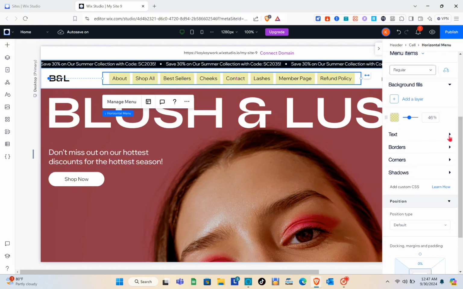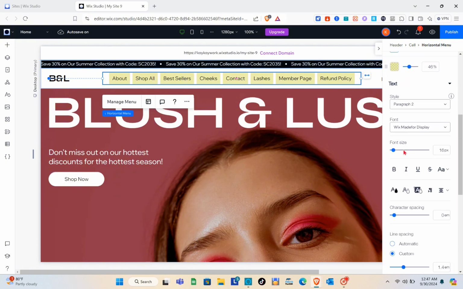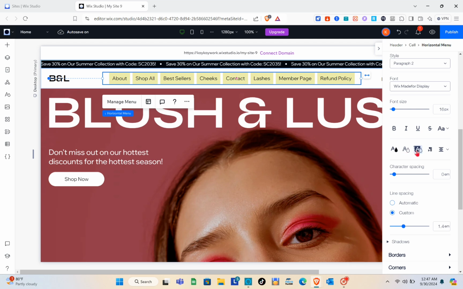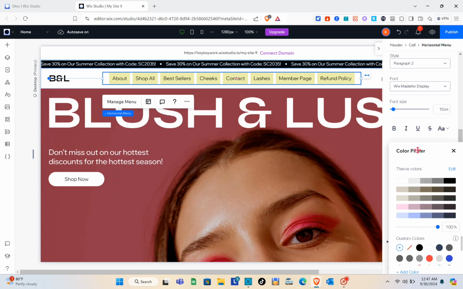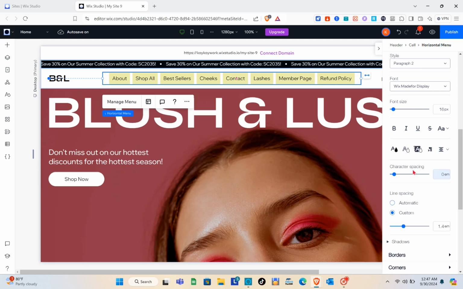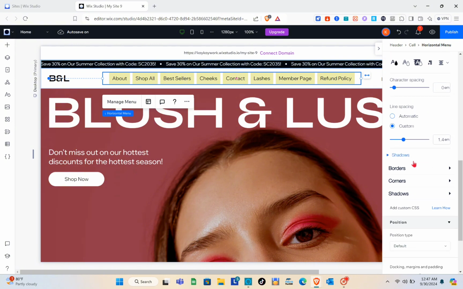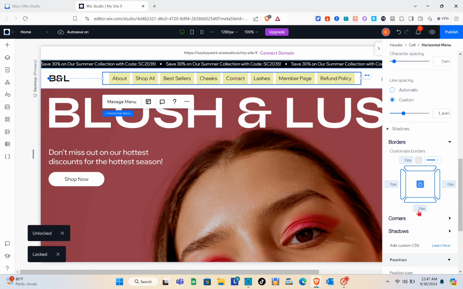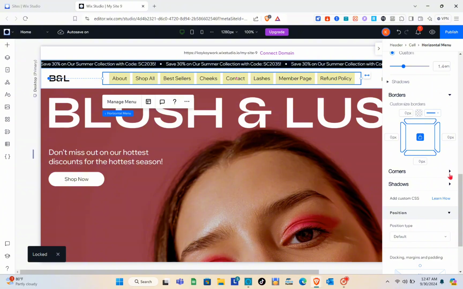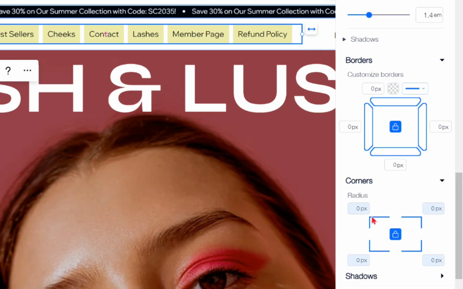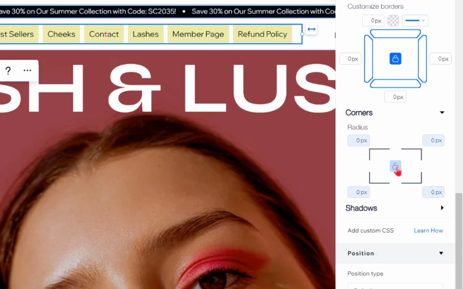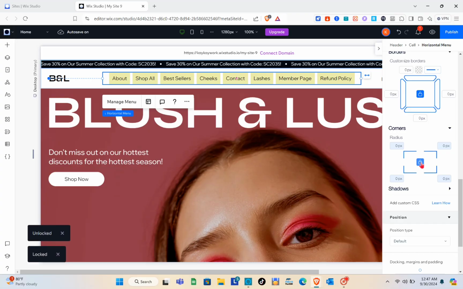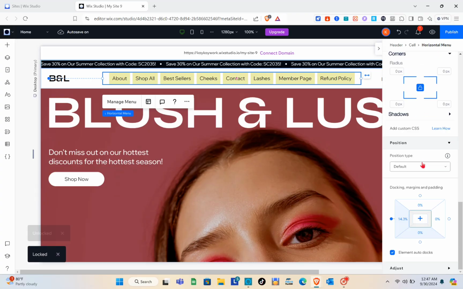Next, we also have the text. Okay, so we have the style, and then you can also change the color of the text. Okay, so the next one is the borders. Okay, so just click on the borders. Then if you'd like to customize the borders, make sure to unlock this one first. Just simply click on the left icon. And the next one for the corner, so just have to do the same. If you'd like to customize this one, just unlock that first so you can adjust the pixels.